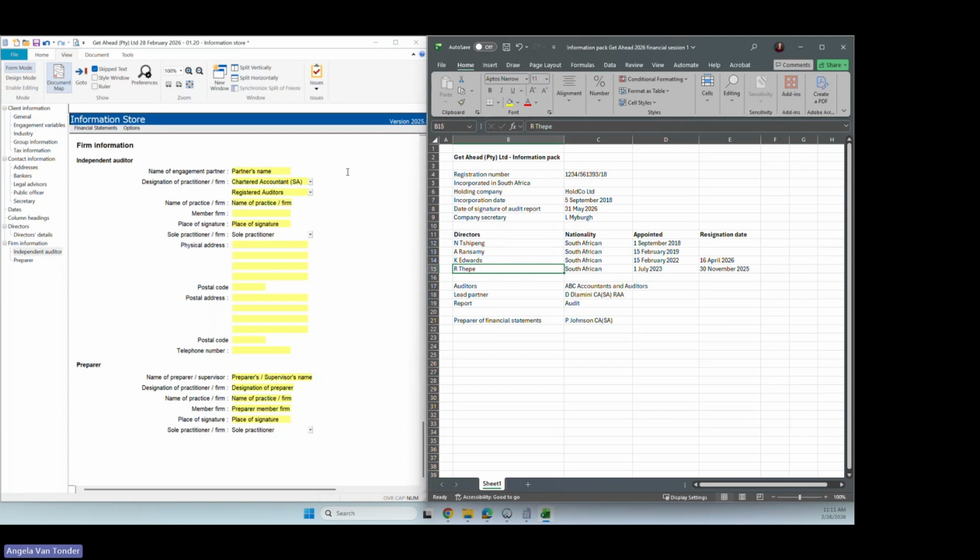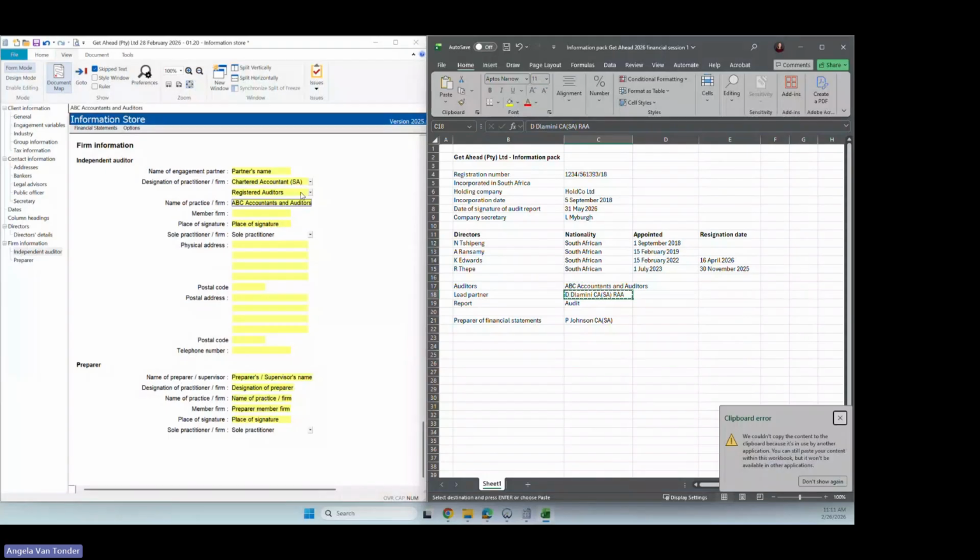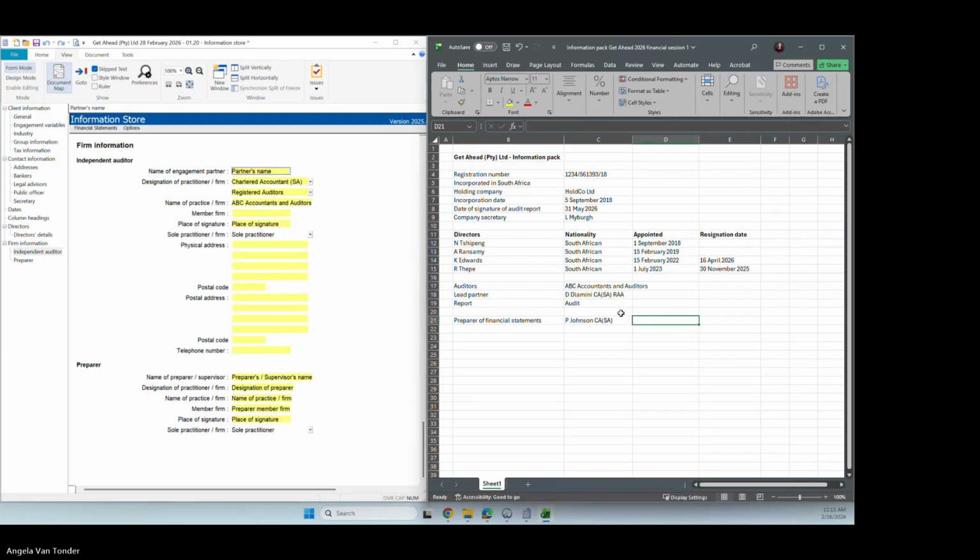Let's see. So if I bring in my information, you can just quickly say ABC Accountants is my firm. And D. Lamini is our partner. And giving me troubles here now. There we go, partner's name. And you can give his designation. You can put the place of signature. You're going to type that in wherever you want the sign-off to be. And it's a firm. Okay. And so you'll go along with it.